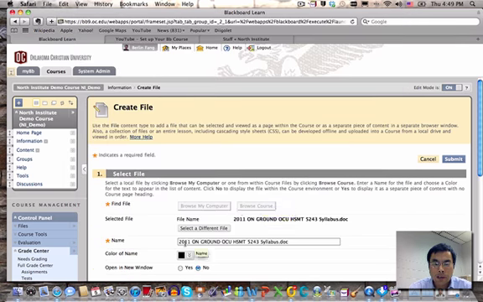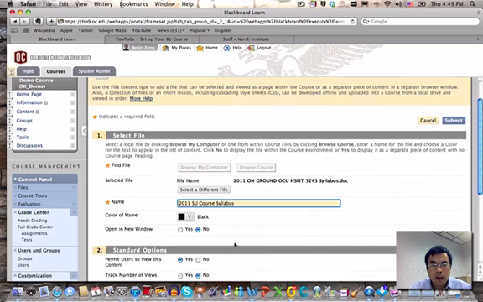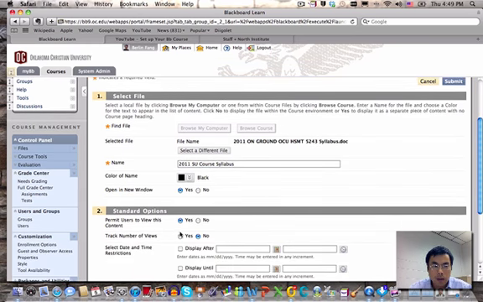By default, the name is the file name, but I can change this to a course syllabus, or to easily identify this, I can call it 2011 summer course syllabus. You can have this open in a new window or not. You can permit the user to view this content. Of course, you choose yes for that.